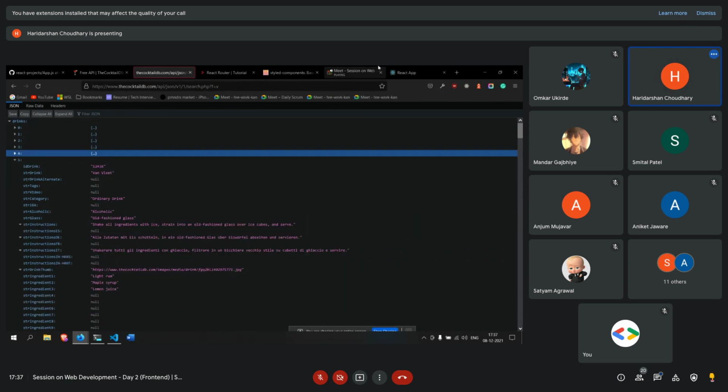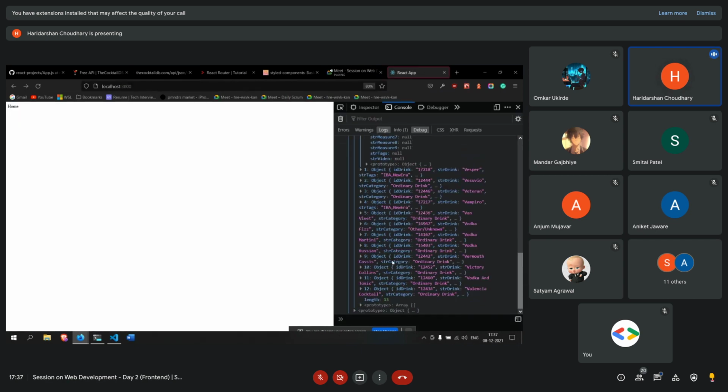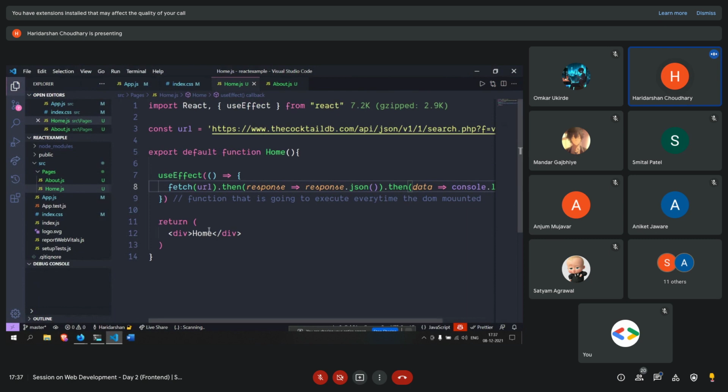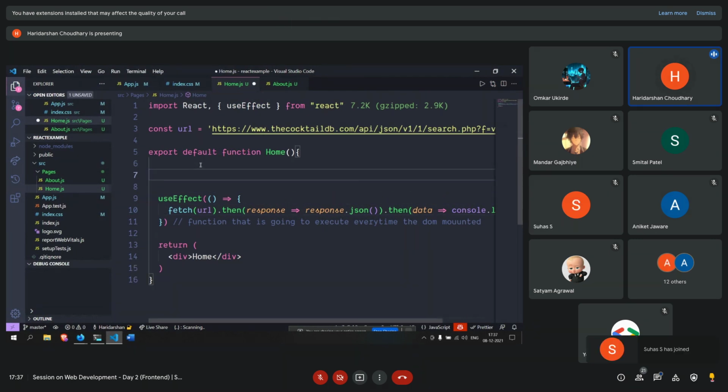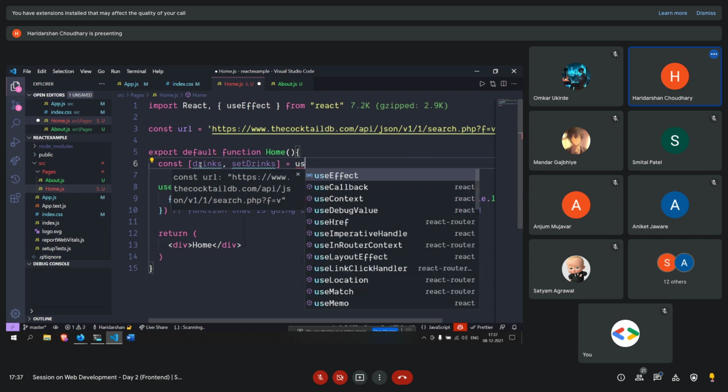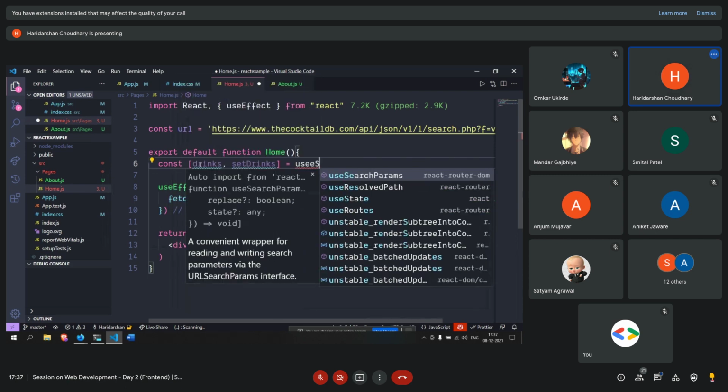Okay, but we don't want this to display on our console, right? We want to display this onto our component, right? So for that, we first need to store this into something. And in React, if you have to store something inside a component, you generally use state. So how do you use state? You can define a variable, let's say this is drinks, and then a function. We have a hook called useState.